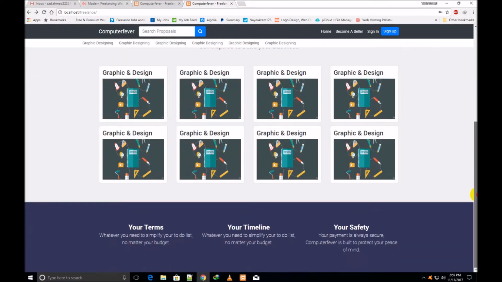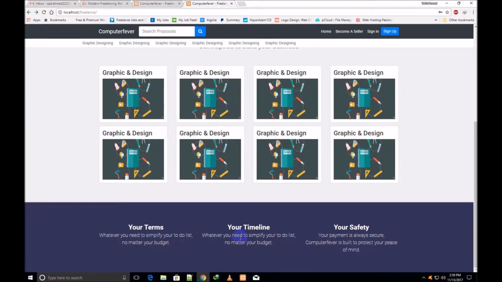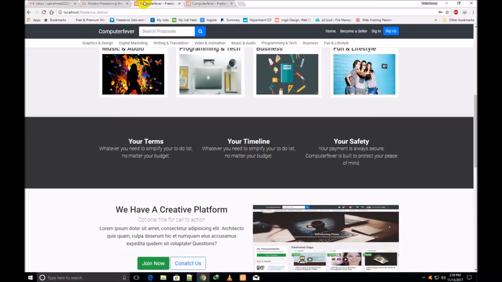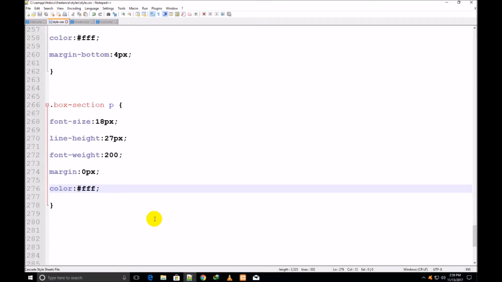I refresh this page. So friend, now you can see that this blue background is showing here. Here the dark, but here the blue. There's little difference. So now I shall make this section and also try to change this one to dark. Blue is also beautiful, but I try to change it.